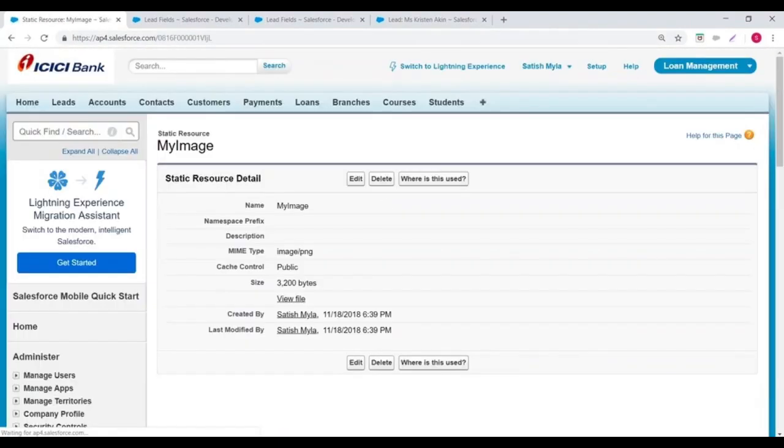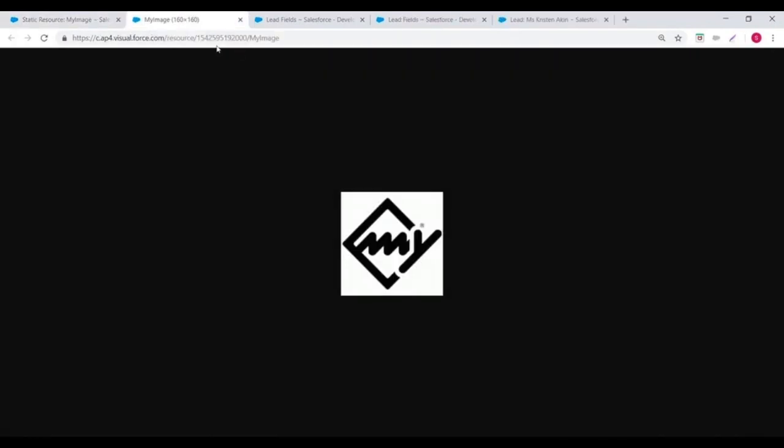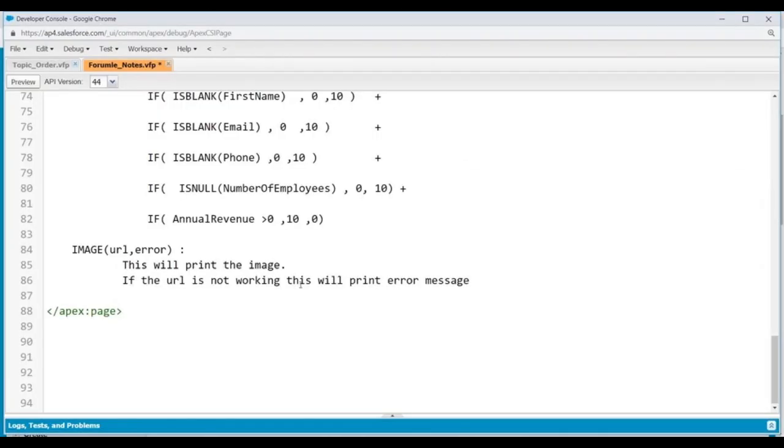Then open the file. What do we have here? When you click on view file, after the .com, whatever we have, copy it. I hope you are good with this, right? So that is if you want to take your own image. No, I am happy with the images that Salesforce is giving. We can go to Salesforce and find out what images they are giving. Copy the URL, right? I'll give you.